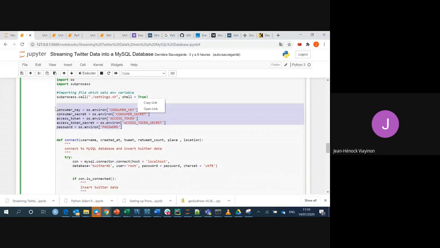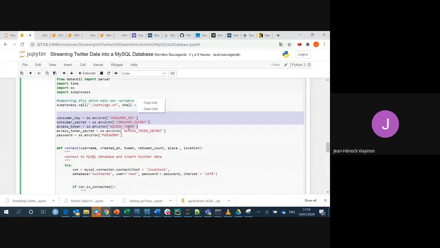So now you have your credentials fields. The setting file you provide lets your program read directly your consumer key, your consumer secret, your access token, as well as your database password. You will read those and store them in Python variables: the consumer key, the consumer secret, the access token, and the password to your database. Now you will just use them in all your program.